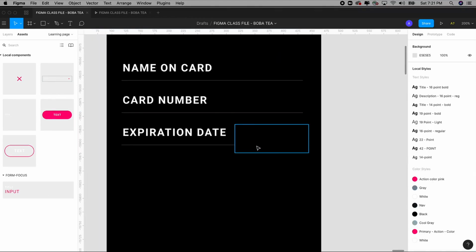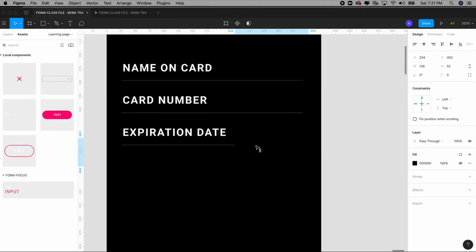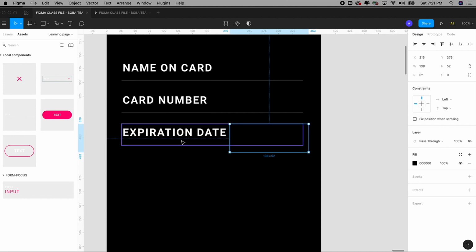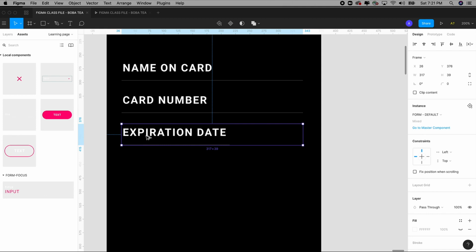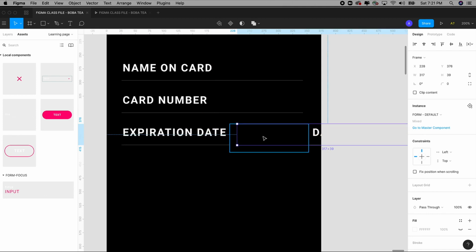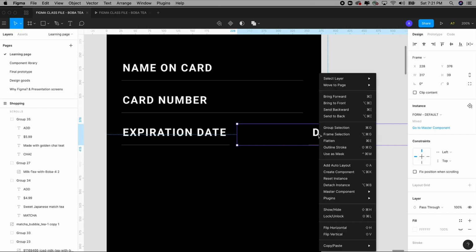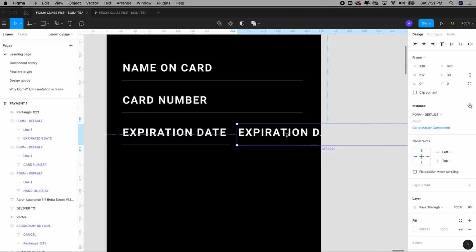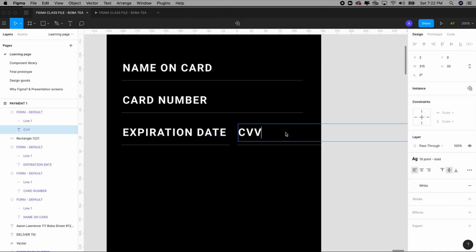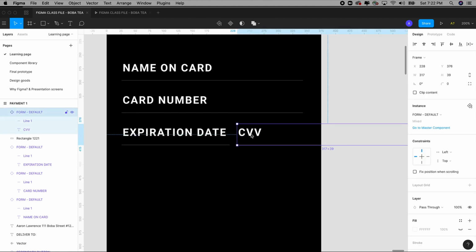So what I'm doing here is I'm just kind of faking it. You can see I have that long line. I don't want that line there because I want to put the CVV on top of that. So what I'm going to do is I'm going to grab this expiration date. I'm going to paste, I'm going to right click, move this to the front, and I'm going to call this one the CVV. Just a small field here for 3 numbers.